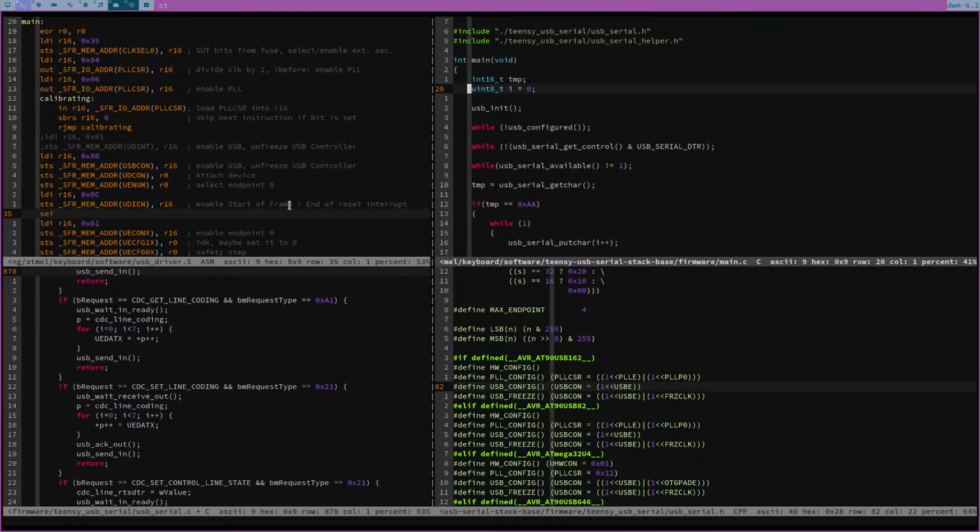I'm a little bit lost. Because why are you doing weird stuff? Enable USB, unfreeze USB controller, yes. So far so sensible. Attach the device. Why are you not doing that? I guess there is a step before that.